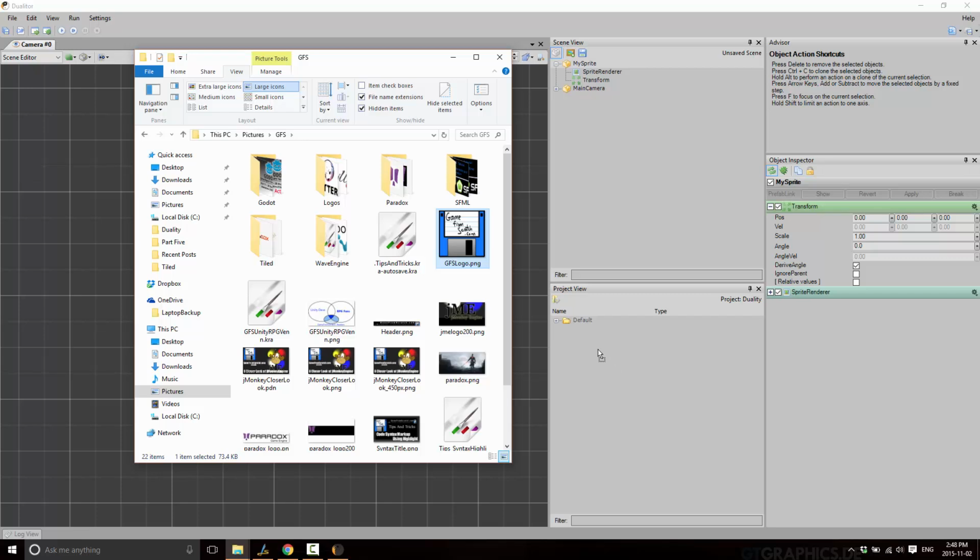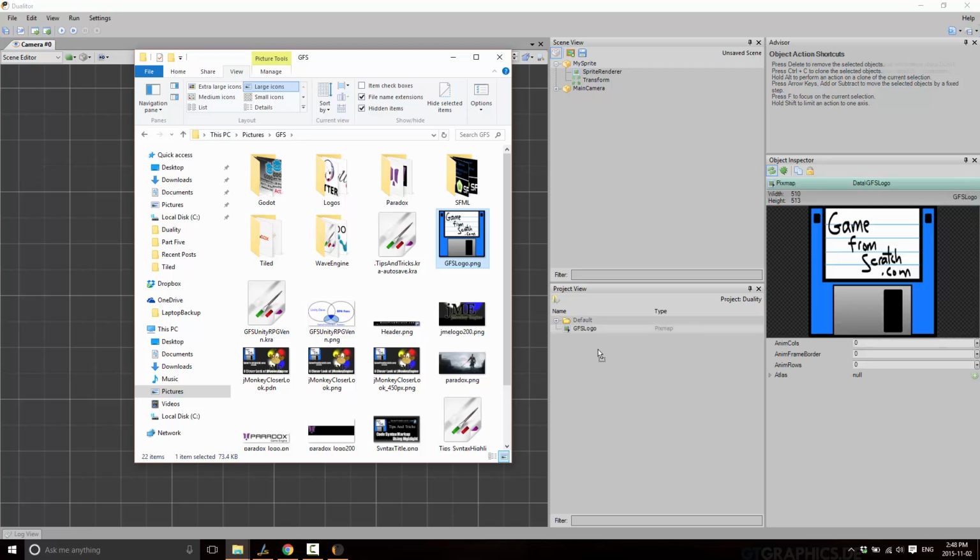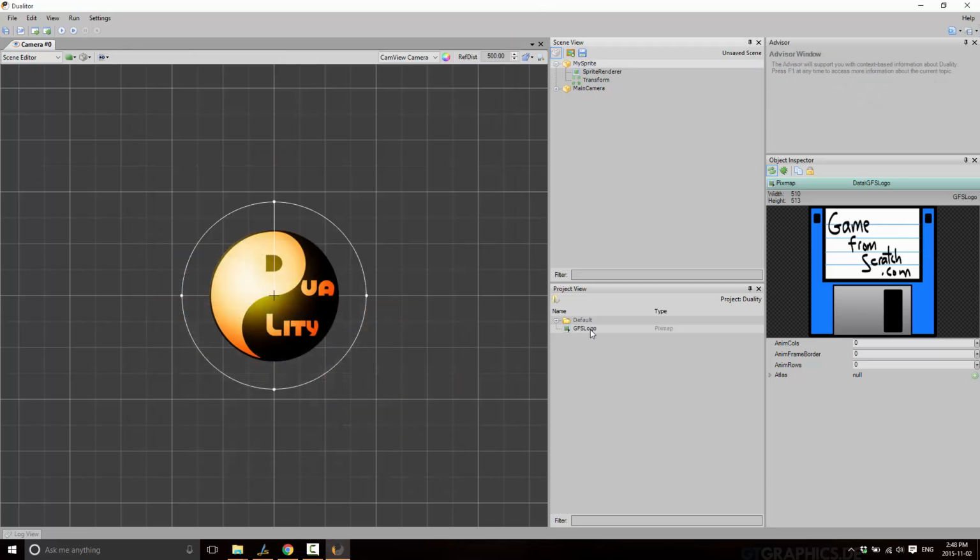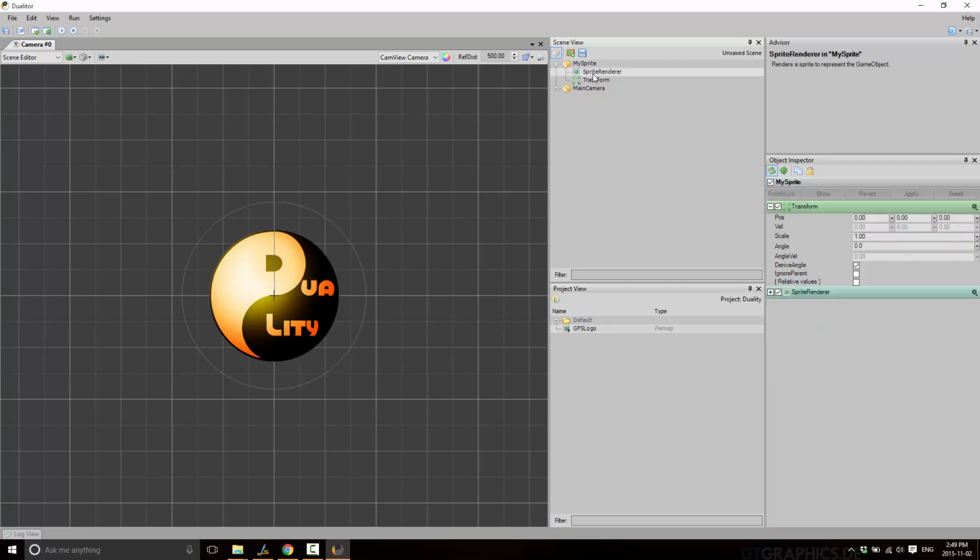Just bring in whatever compatible format it is and drop it into your project view. And it automatically figures out what it was. You can see it brought in this PNG file and it automatically created a pixmap. And here you can see with it selected, the Object Explorer shows the image editor. There are a couple settings we could set here for columns and rows if it was a sprite sheet as opposed to a single sprite.